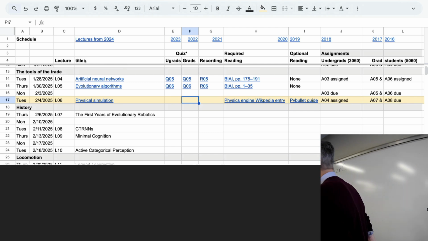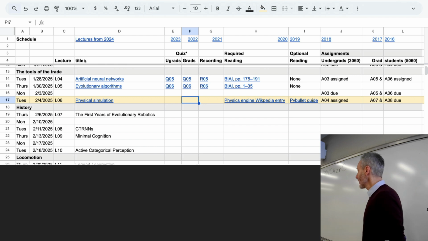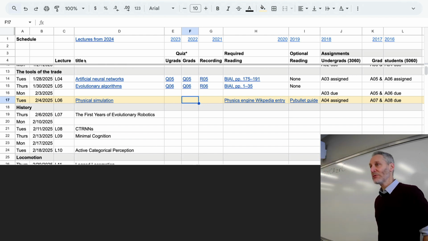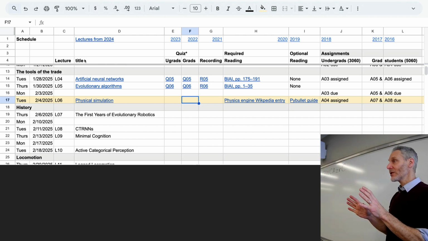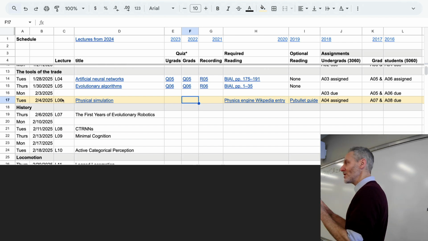As always, orienting relative to the assignments. Undergrads, you're tackling assignment 4 this week, which is sensors, giving your robot the ability to sense some aspect of the virtual world around itself. So far, you've been working in PyBullet, which is exactly what we're going to talk about in lecture 6 today, the physics engine itself.